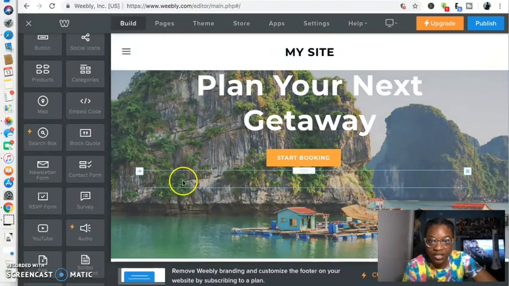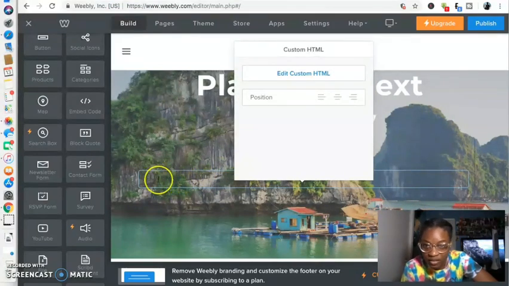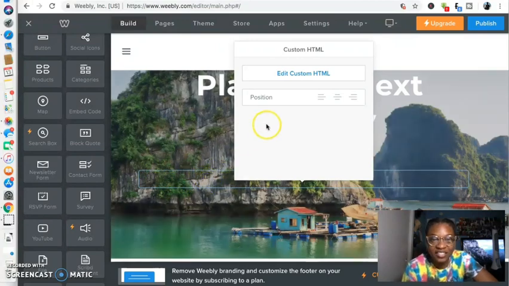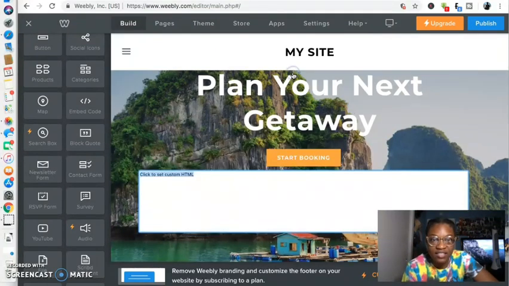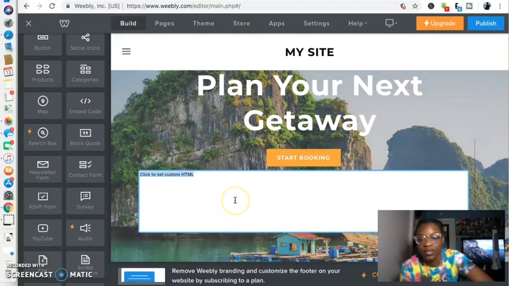Okay, so here it is here. Probably can't see it, but it says click to something on HTML. I don't know what it says. Custom, click to set custom HTML. It's like hidden. All right, then you click edit custom HTML. Boom, now you can see.